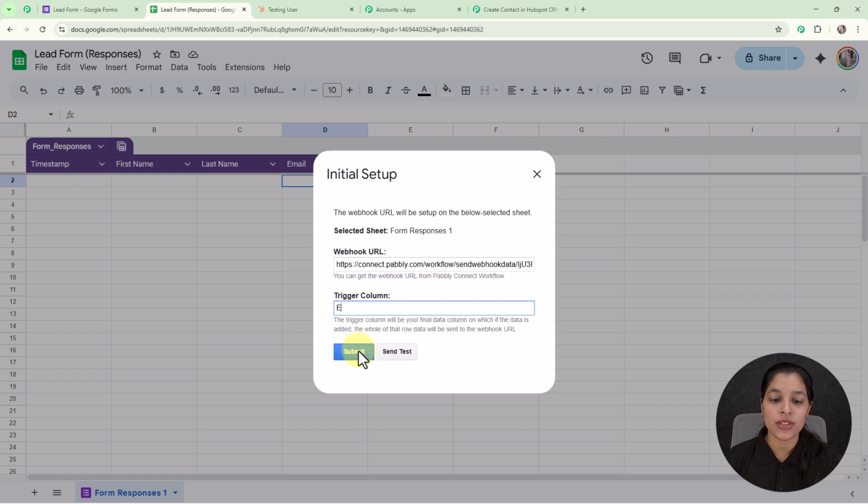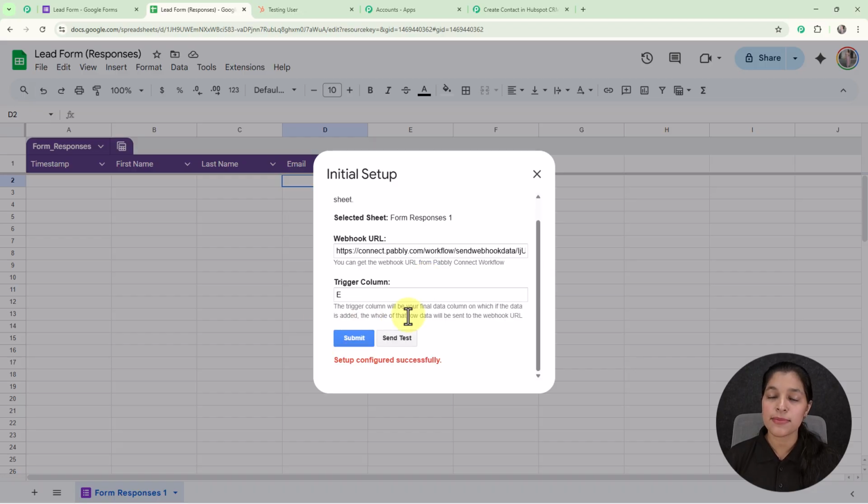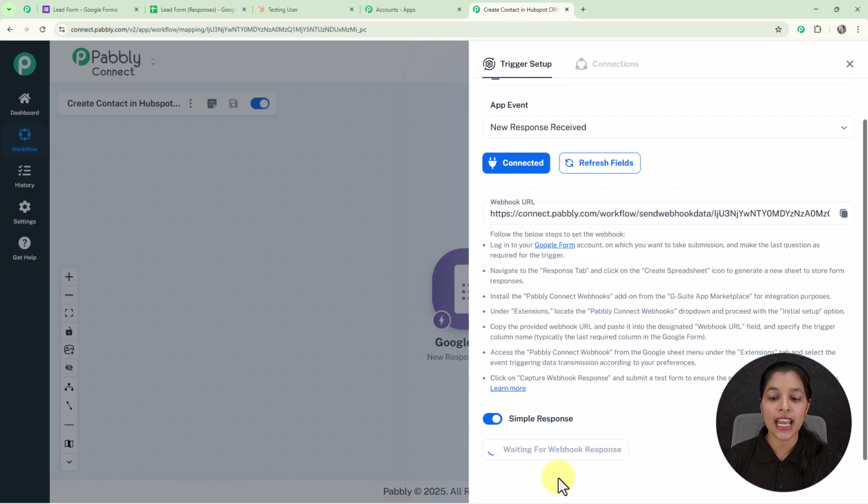Now we simply have to click over the submit button, and here you can see we are getting this message which says setup configured successfully. Now let's move on to my Pabbly Connect again, and here you can see it is waiting for the webhook response. So for providing the webhook response, we have to do the test submission, and for doing the test submission, we have to fill our Google form again.